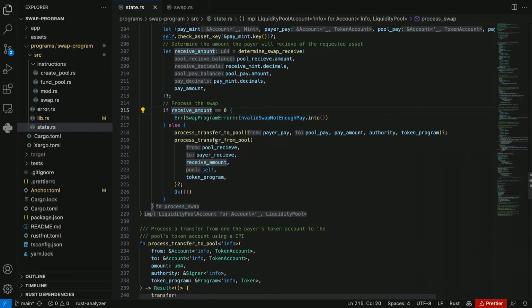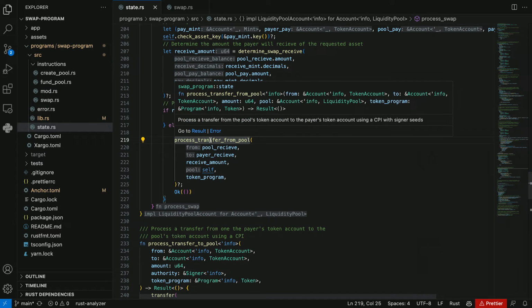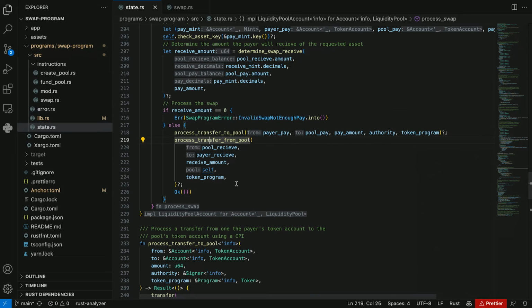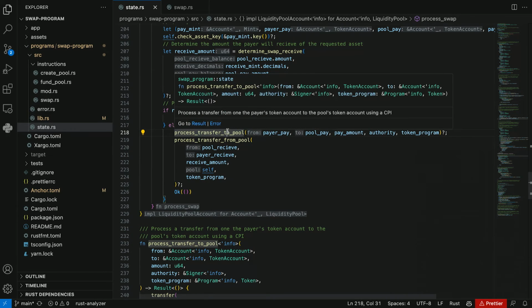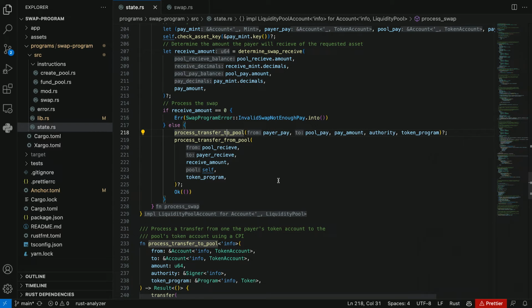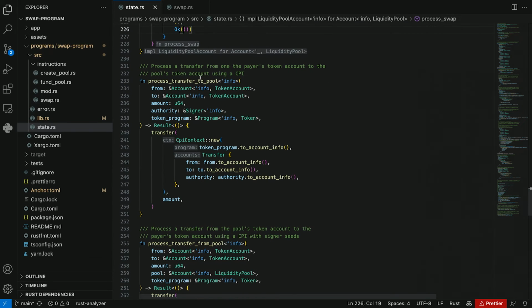And if it doesn't, then finally we're going to process the transfer to the pool and then process the transfer from the pool. And this will happen atomically pretty fast too. And if either of these two things fail, the whole transaction gets rolled back. So it's no big deal. Anyway, you can see this is pretty straightforward. We're going to transfer the P asset that you're offering to the pool, and then we're going to transfer you the R asset from the pool. And then that's going to finish off our instruction. So that's how we set this thing up.